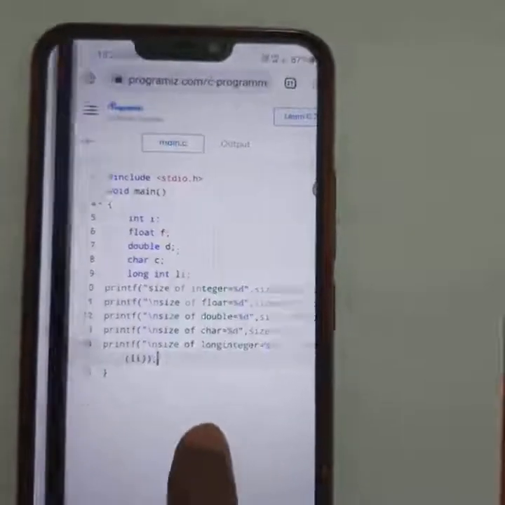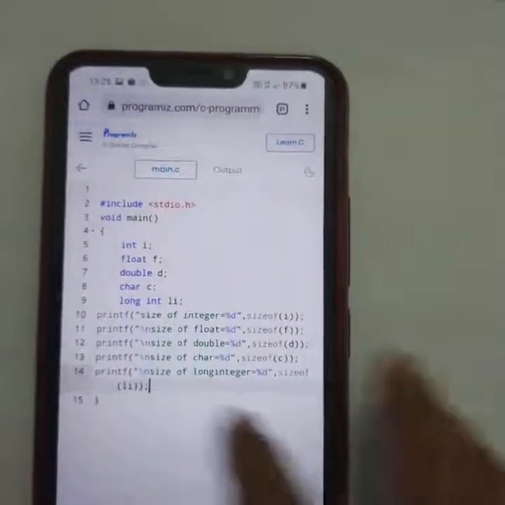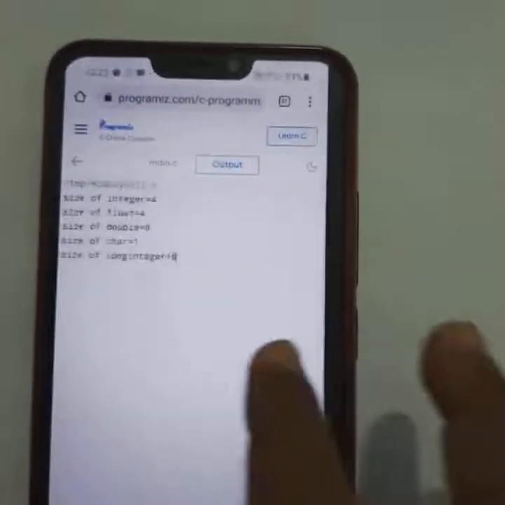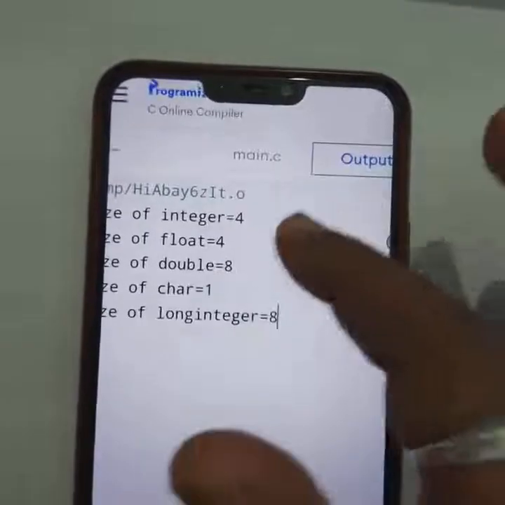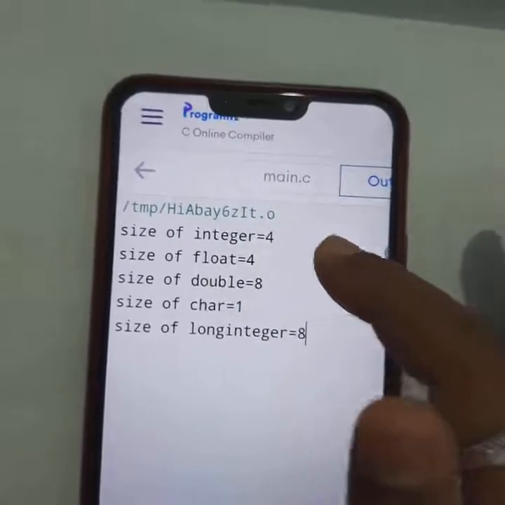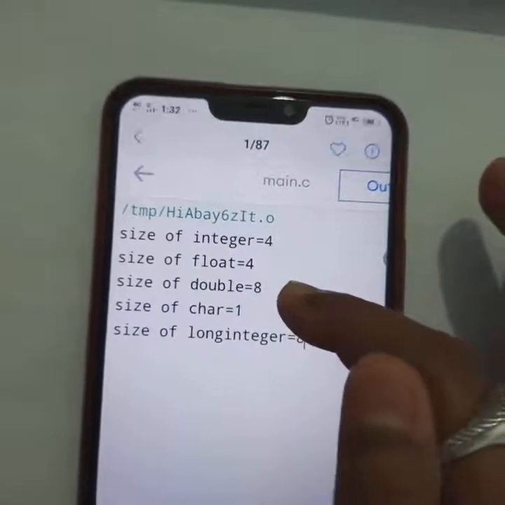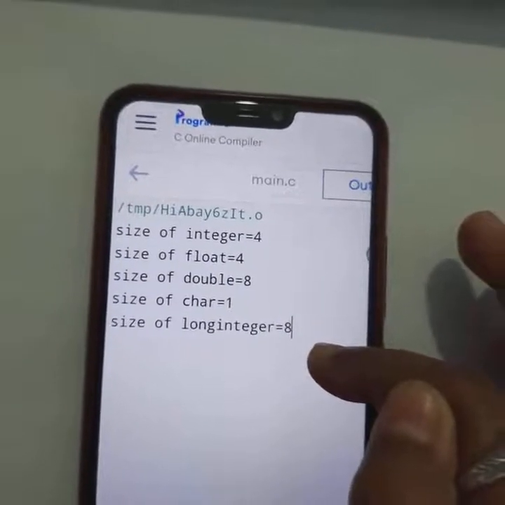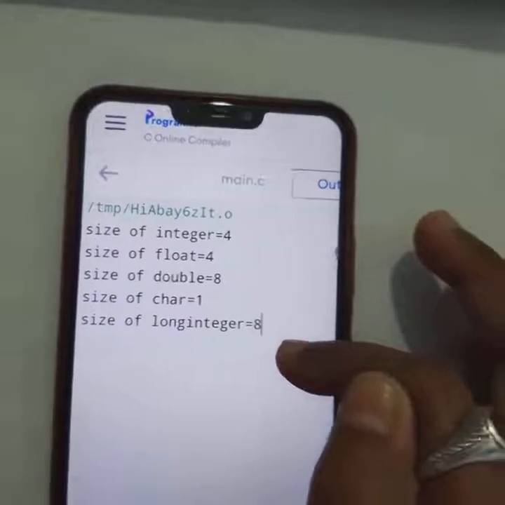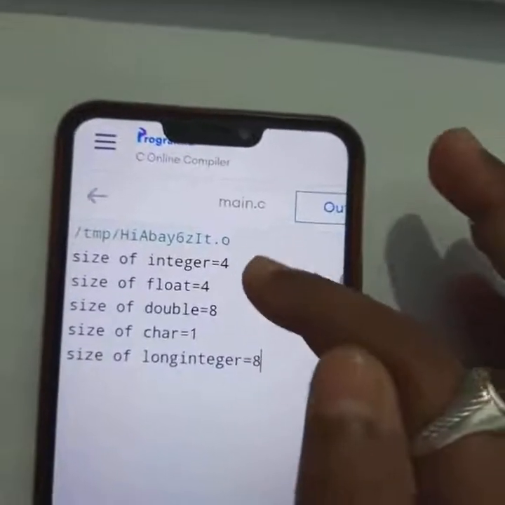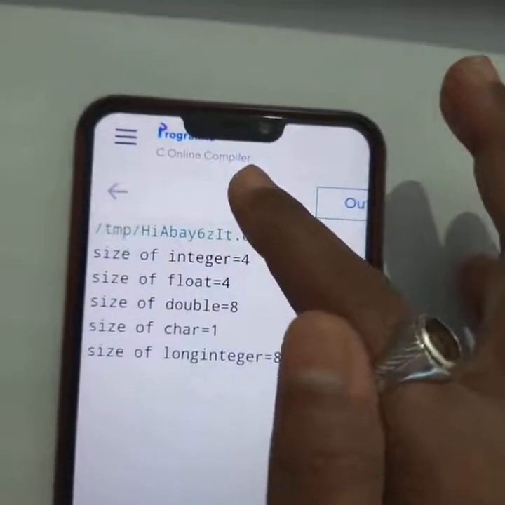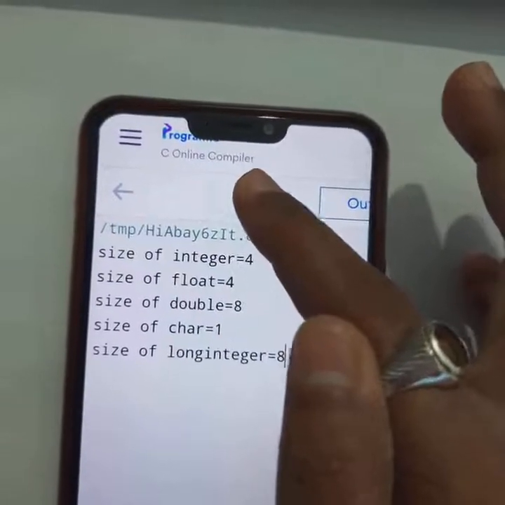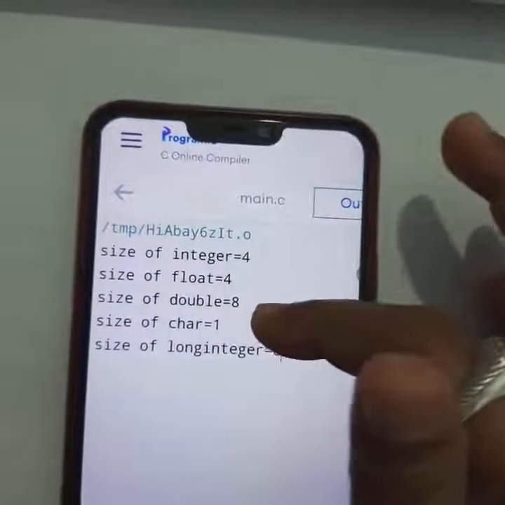After running this program, I took a screenshot of this, and the sizes are here. Size of integer is 4 bytes, size of float is 4 bytes, size of double is 8 bytes, size of character is 1 byte, and size of long integer is 8 bytes. Okay. I ran this program on an online C compiler on Google and took a screenshot of these programs.